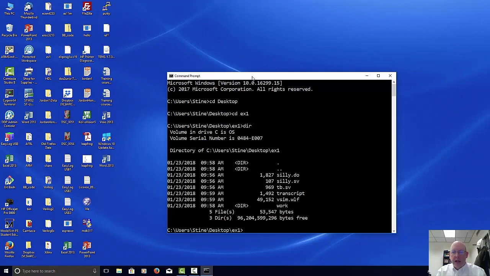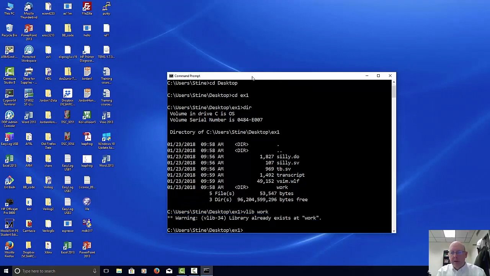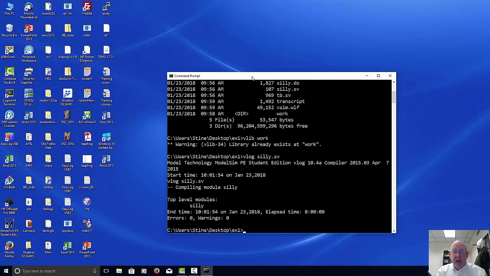You can make a work directory to start, so vlib work, if it's not already there. That just starts everything. You only have to do that once. And then make sure your Verilog files compile, so you can type vlog silly.sv. This is SystemVerilog, and I know it's SystemVerilog because it has a .sv extension. I do that and I know it works. I've already tested this before. I know the test bench works and everything.